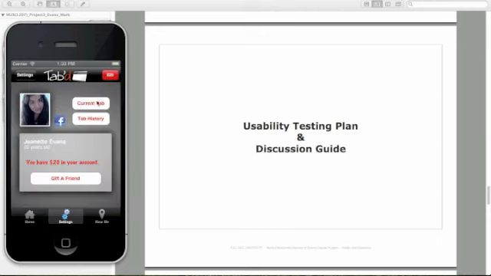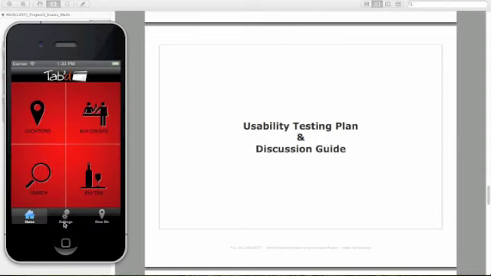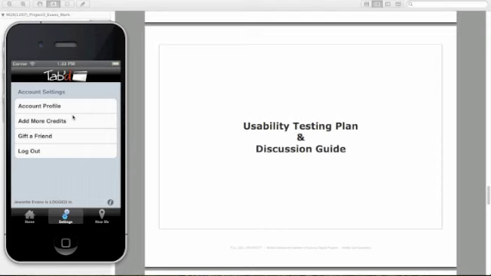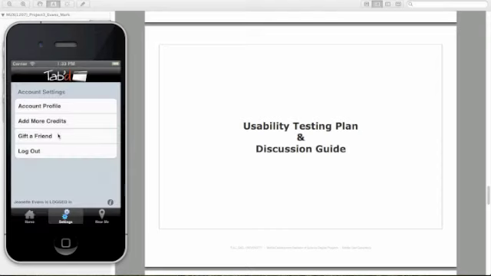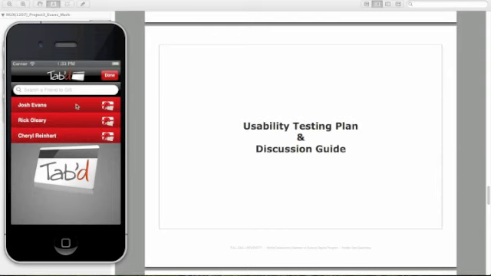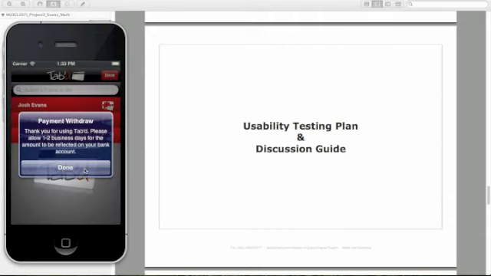You can go to your settings. You can go to your account profile. You can see the current tab. Going back to the screen, you can add credits from that screen. You can gift a friend from there. With this gift a friend feature, you can click the user you want to gift. There's a slider here where you can send money. Once you send it, it'll give you a payment withdrawal prompt.